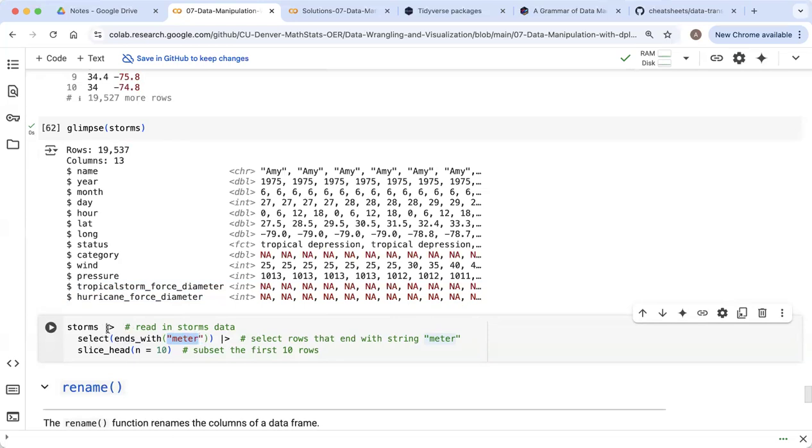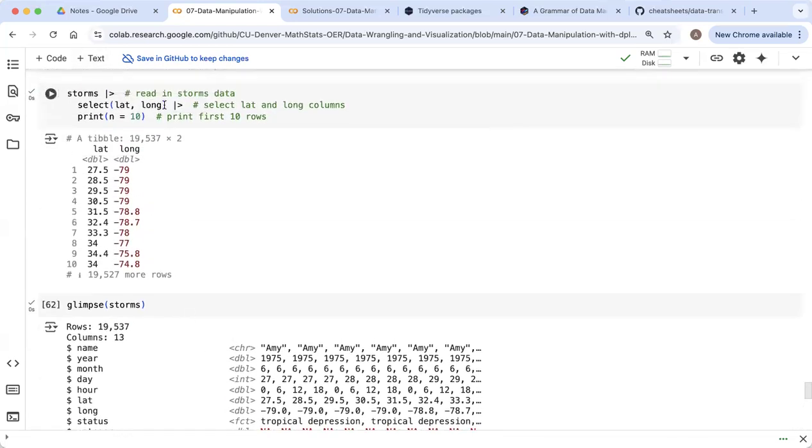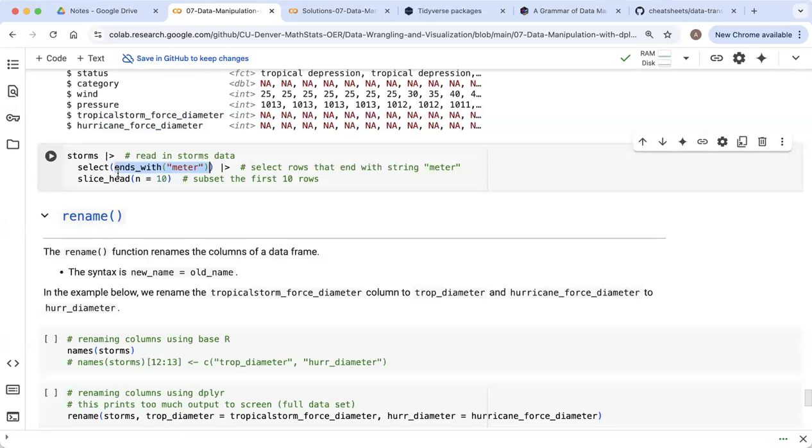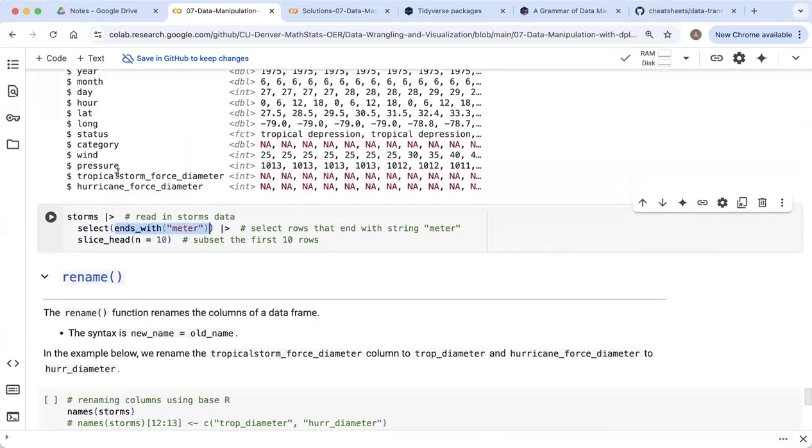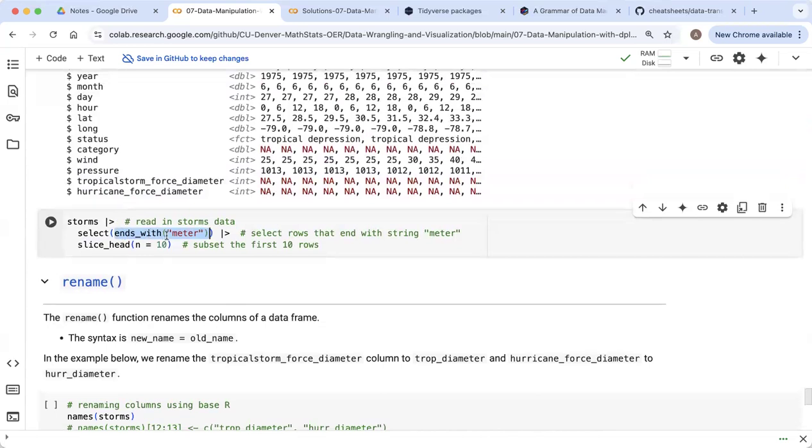meter. So here I can say take the storms data frame, go into it, and then select the columns. And rather than input the entire name of the column, I can enter, almost like a logical condition, all of the columns that end with the character string meter. And now I do need to enter that in quotes because this is not the name of a variable. Here I'm actually trying to enter a condition that the variable name ends with this character string.